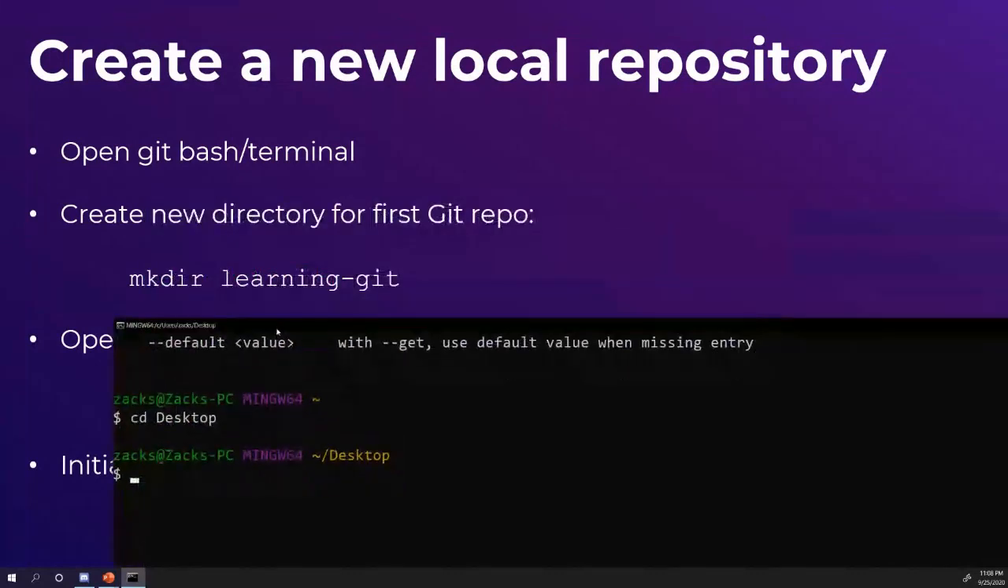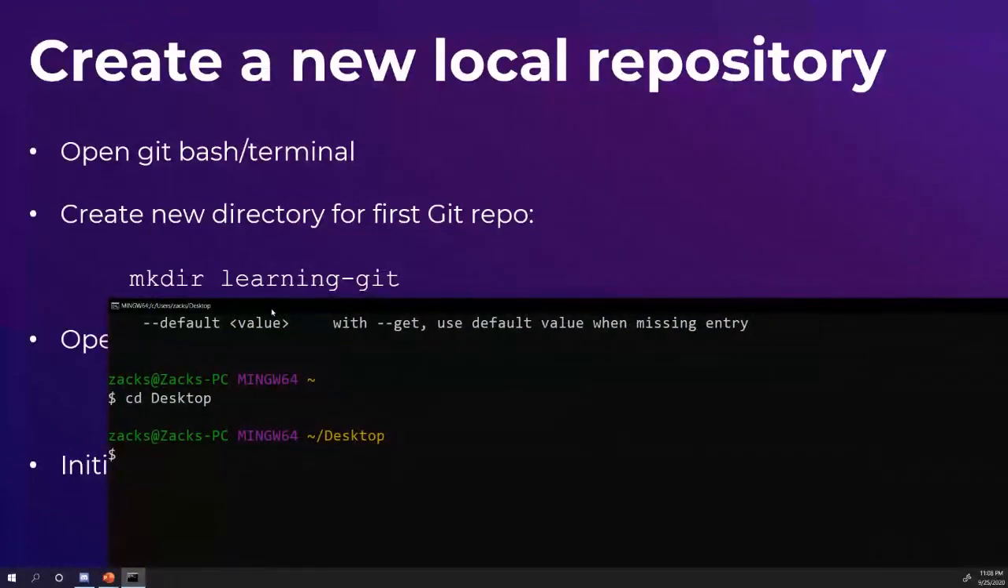If you're not familiar with terminals, you can create a folder pretty easily by using something called make directory, or mkdir. And I'm going to call the folder learning Git, if I can spell it right. You could theoretically name this folder whatever you want, but for the sake of the workshop, I'm just going to call it learning Git.